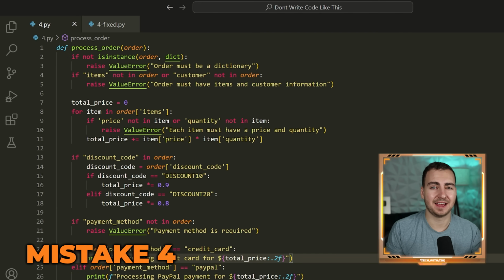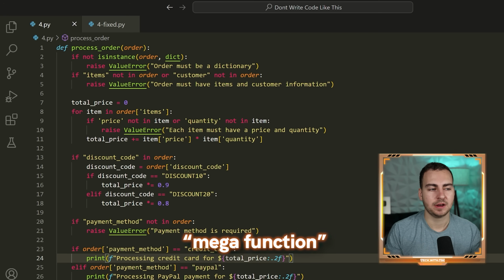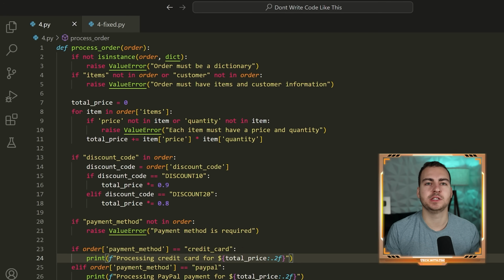Now, the next example I have is something I was guilty of for many years when I was writing code, and that is the mega function. The mega function is just a function that does everything. It's one function to conquer them all, handles every single task, and is very, very confusing, especially when you come back to it a year later.